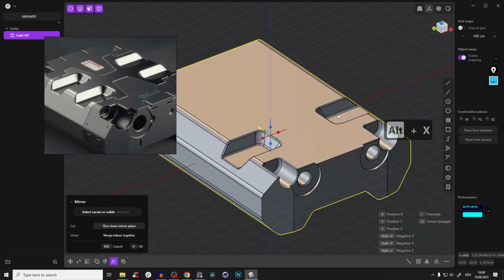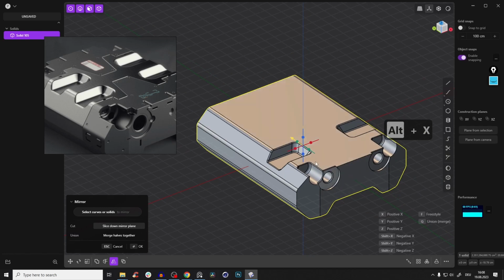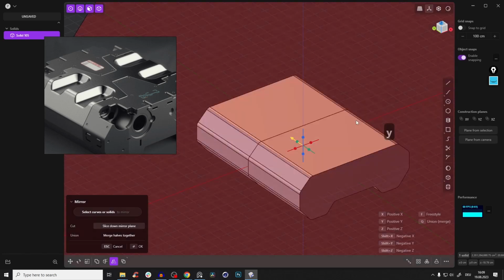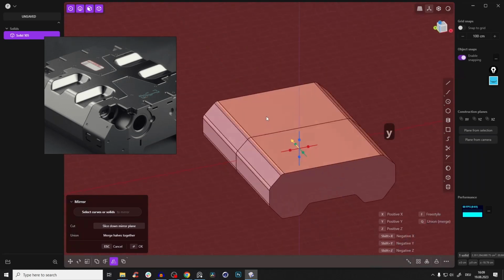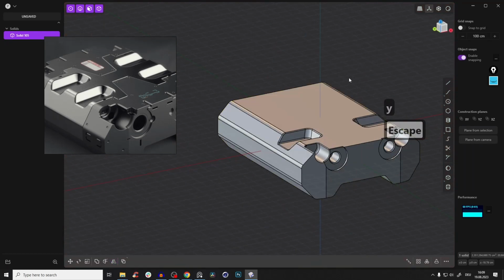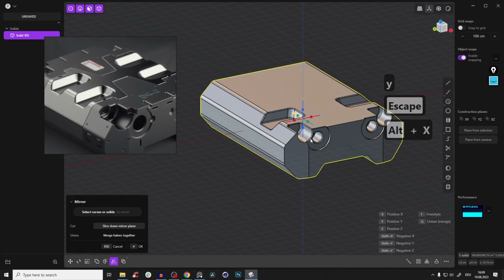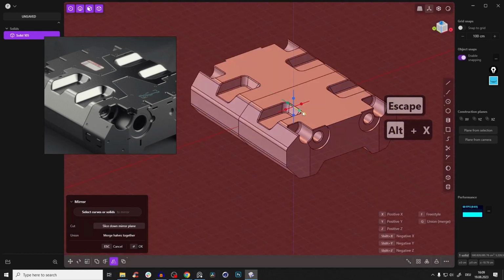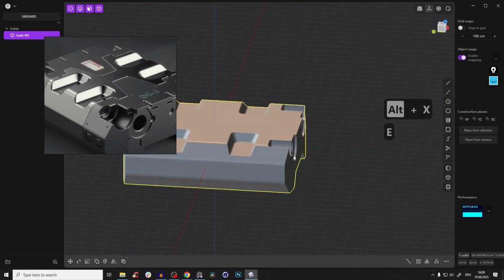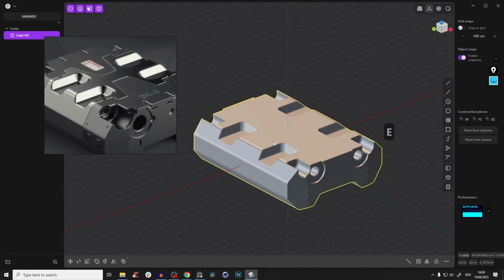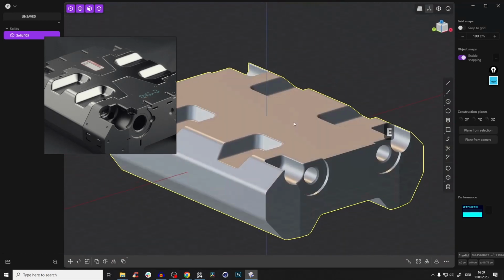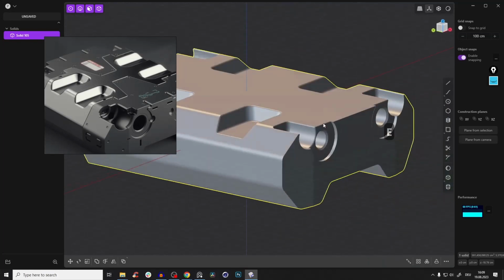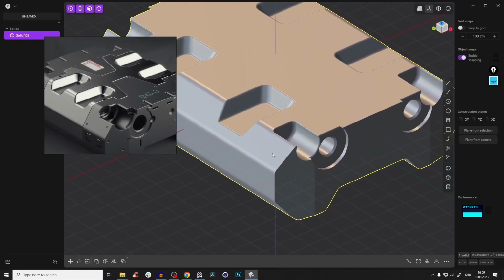If we press Alt X, we want to mirror that now on the green on the Y-axis, so we can also just press Y. And okay, it doesn't work in this case. So let's just select this whole body, Alt X, and just do it manually and click here and Merge Halves Together, press OK, Shift E. And you see you have already a really cool thing with a ton of detail. Very simple everything, but yeah, very effective.